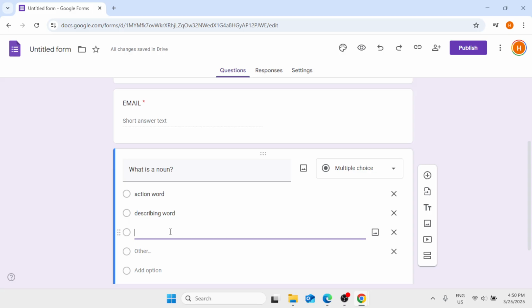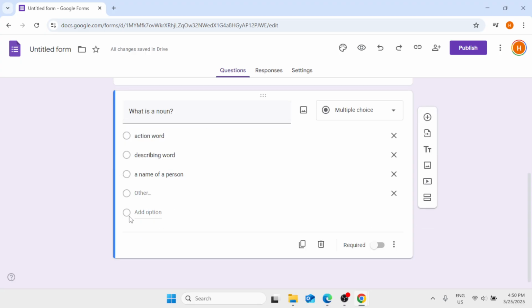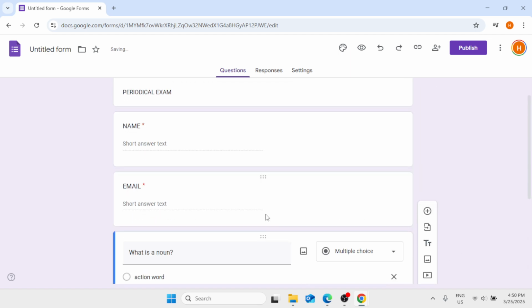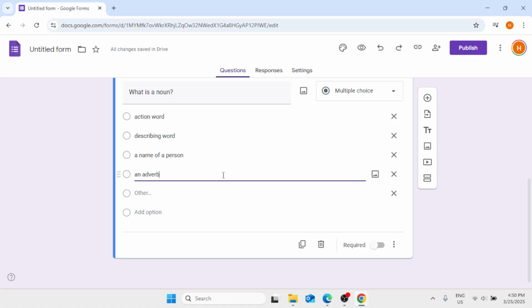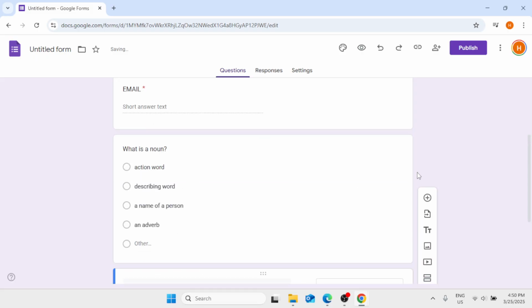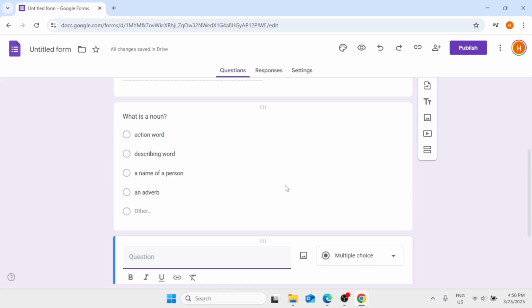There should be a distractor. Now here we need to type a name of a person. And for the last option, it could be... Now once done, if you are going to create more questions, you just need to click on add question and do the same process as what we have done from here. So here's how it looks like.